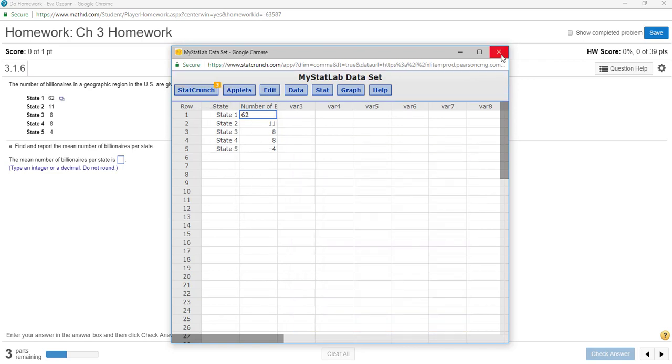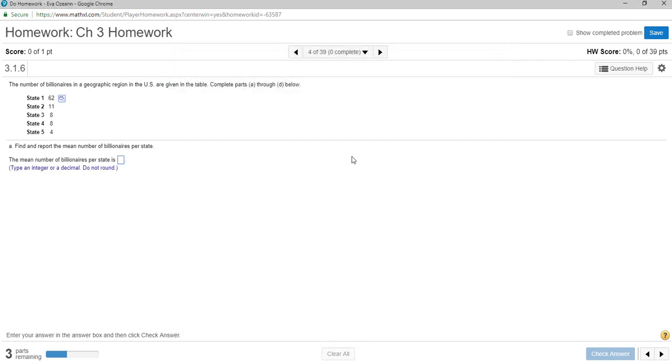One more thing that I want to show you in MyStatLab is, let's say that you were trying to do this problem and for some reason you just can't get the answer right. Well, each of these questions is specifically tailored to each of you. That means that two of you aren't going to get the same question. One of you might get these numbers and somebody else might get a different set of numbers.